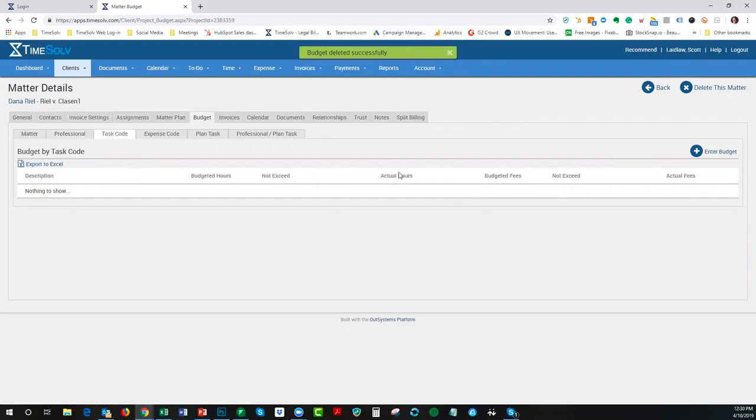I think this is very handy for those that have to create LEDES files or electronic bills. I know a lot of the organizations that take LEDES files sometimes will require you to submit a budget ahead of time. And this is where the task codes, the ABA task codes, come into play. You can create a budget by task codes for your matter. So I'm in the task codes tab here. I hit enter budget.